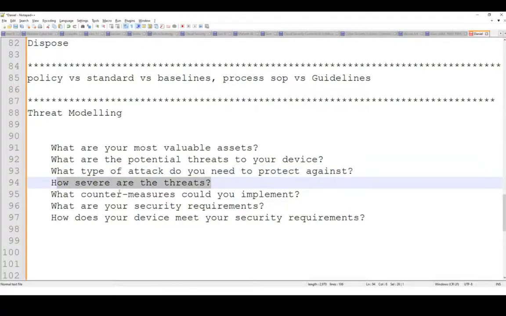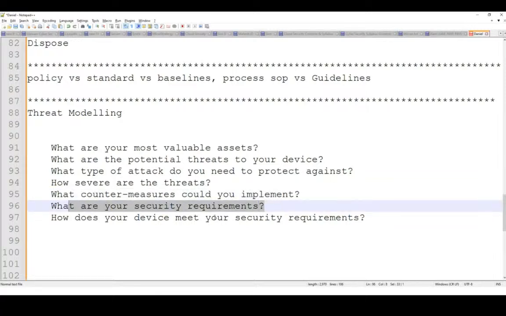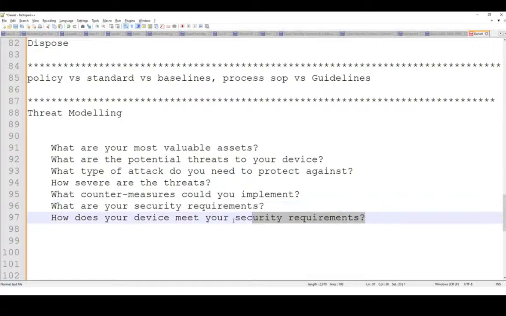Like how critical the threats are. What countermeasures could you implement for all those things? What are your security requirements? How does your device meet your security requirements?